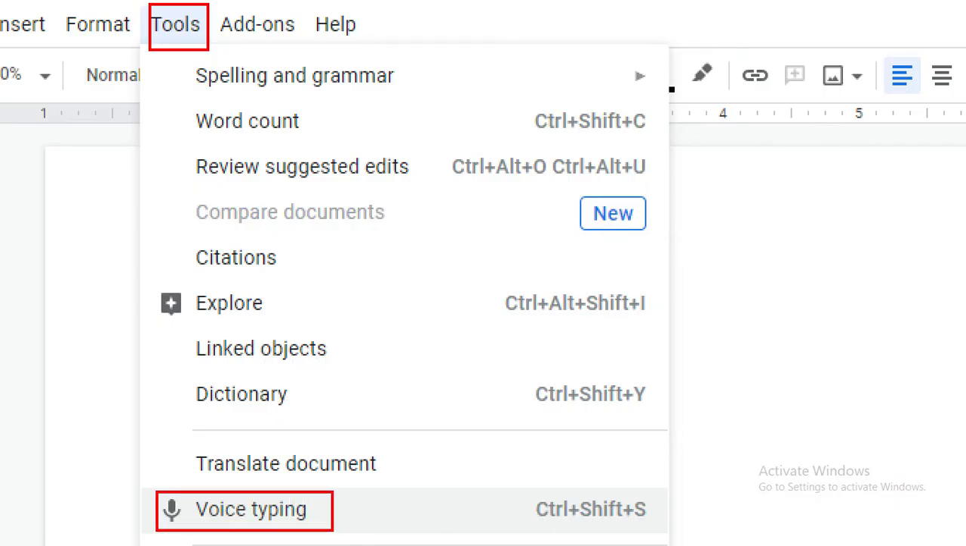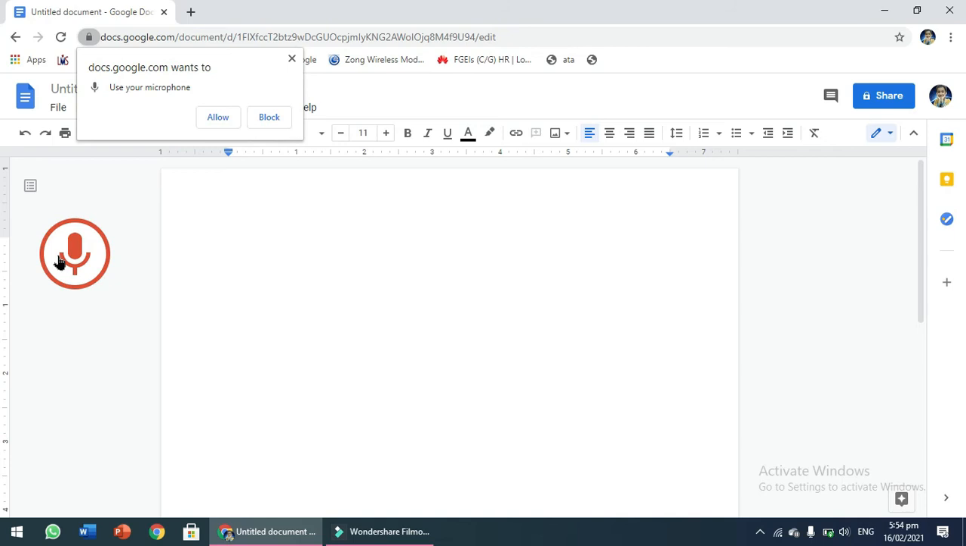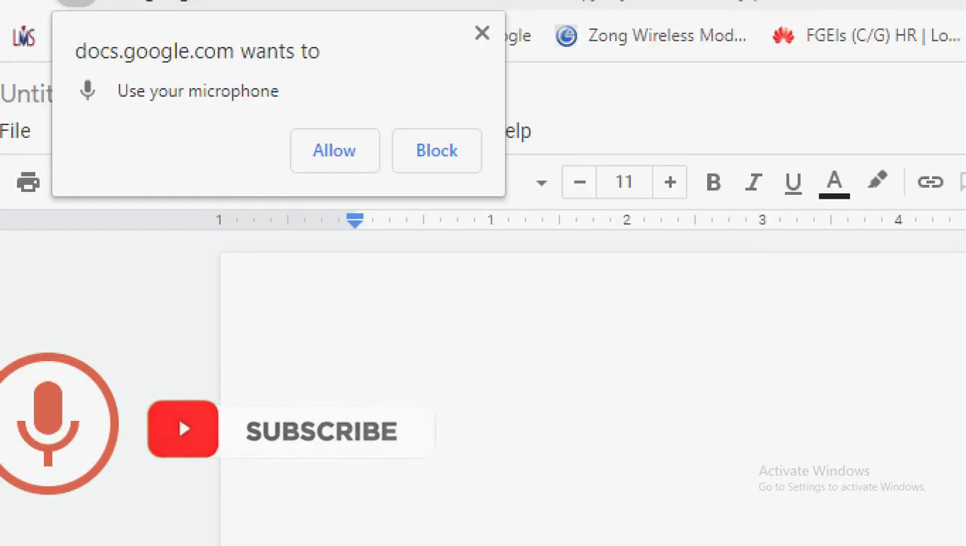As we click on Voice Typing, on the left side of the document, a microphone will be displayed. As we click on the microphone, this microphone will be active and a message will be displayed: docs.google.com wants to use your microphone. We will click on the Allow option.